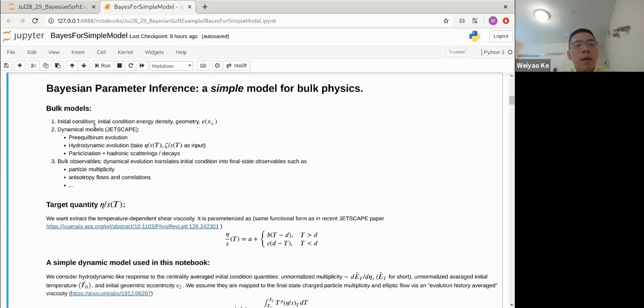But if you make that abstraction, the dynamical model basically tells you how the observables respond to, first of all, the initial conditions and also to other physical parameters like shear viscosity and bulk viscosity that govern the evolution. So we're not going to use the full models in this simple exercise, but still our target quantity is the shear viscosity as a function of temperature. Actually, we're going to use the same temperature-dependent parameterization for the shear viscosity as the recent JETSCAPE publications.